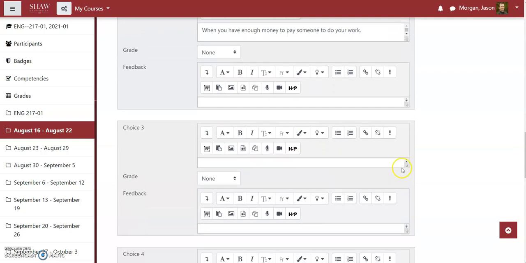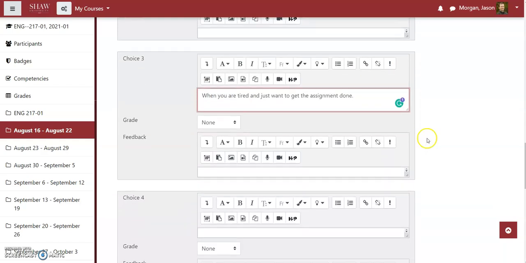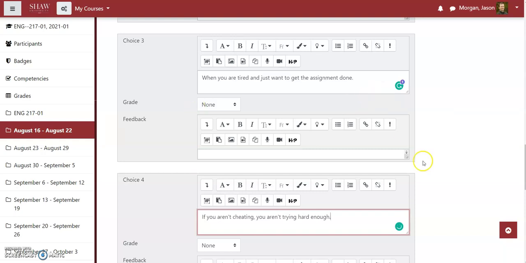Okay, so what's another incorrect answer of when it's okay to plagiarize? Oh, I got it. When you are tired and just want to get the assignment done. Okay, obviously that's not correct. And then one more: if you aren't cheating, you aren't trying hard enough. Okay, obviously that is an incorrect answer as well.